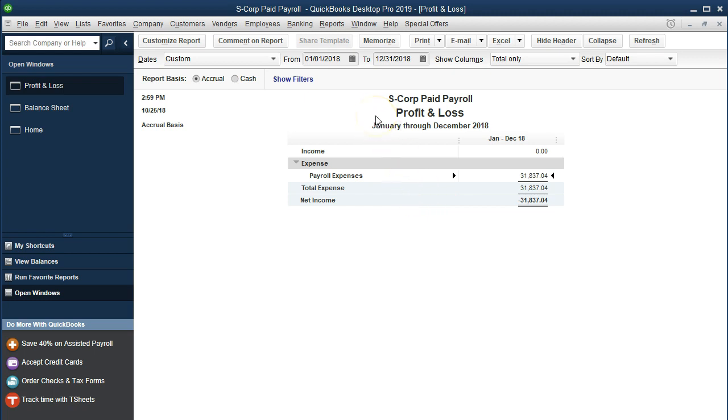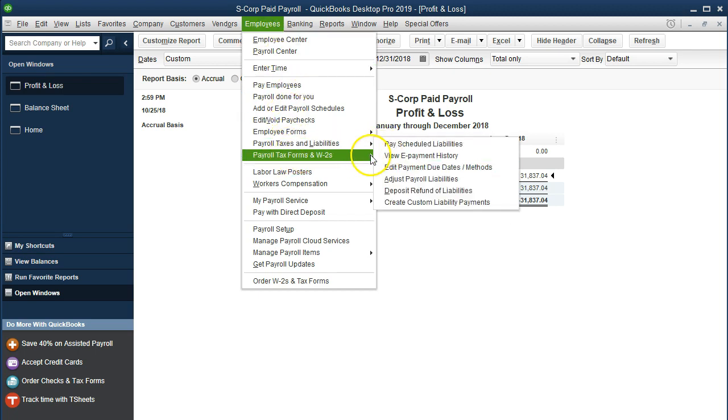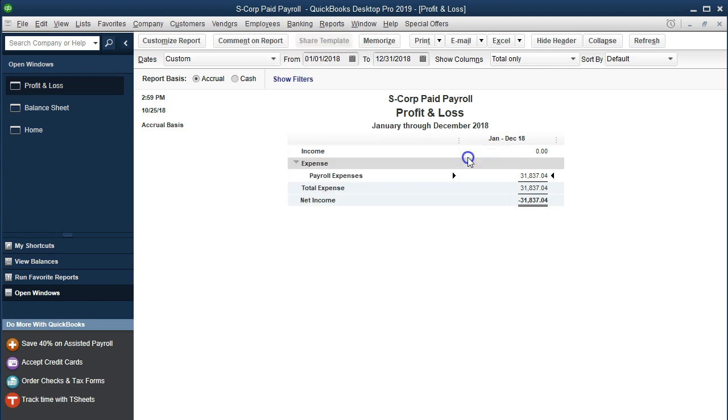Now we're going to run the payroll reports as if this is the payroll end as of now. We'll look at the quarterlies, the 941, and see what the W3 and W2 would look like if we were to run it at this point in time. We're going to go to the employees drop down. We're going to go to the payroll tax forms, W2s, and process the payroll forms.